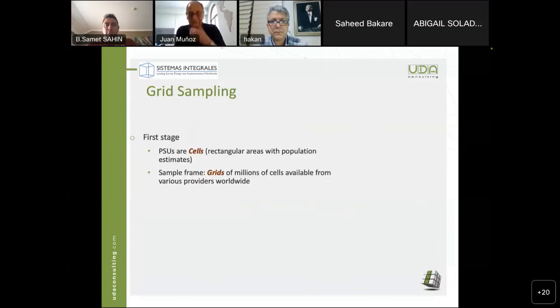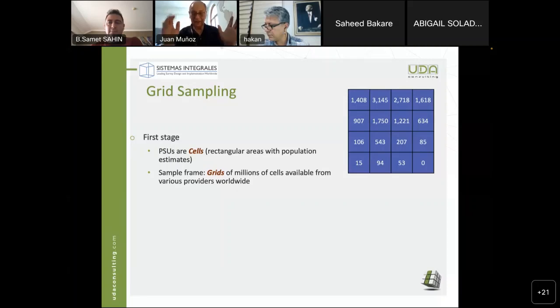In grid sampling, the primary sampling units are cells. We call them cells. And cells are rectangular areas with population estimates. So the primary sampling units are areas, but they are not previously defined areas that result from a census. They are areas that are defined, normally rectangular areas, defined by their coordinates in the universal coordinate system.